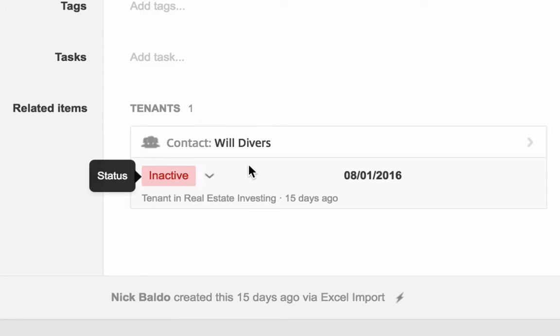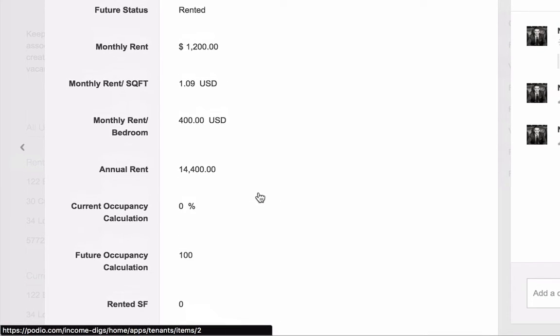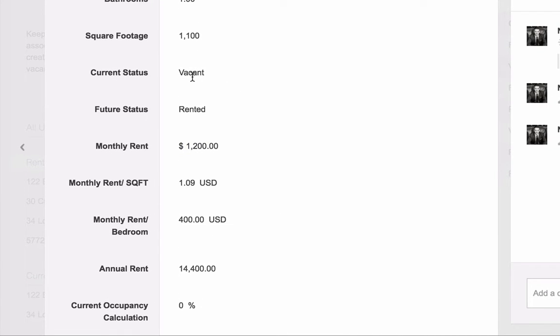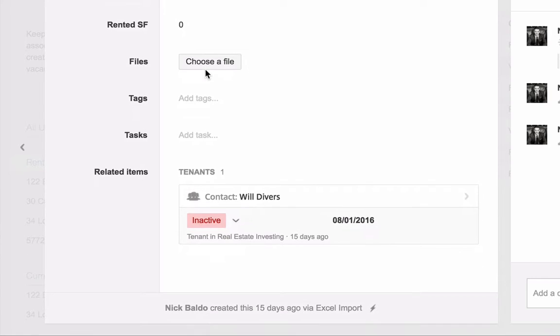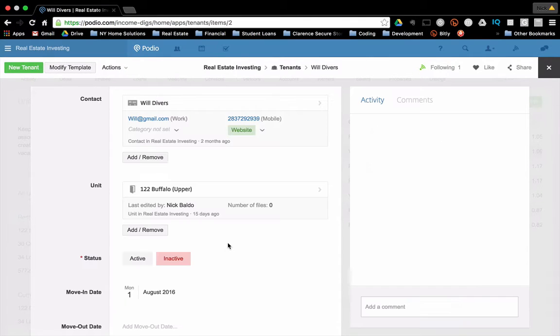So logically, we know that we have one tenant who's associated, but he is currently inactive. Wouldn't that mean then that our unit should be vacant? Yes, that works, right? So our calculation is working. It shows that current status is vacant. Now it shows future status is rented. How is that possible? Well, let's take a look at Will. Here's Will. He's got a move-in date of the 1st of August. I'm going to dive into his info here.